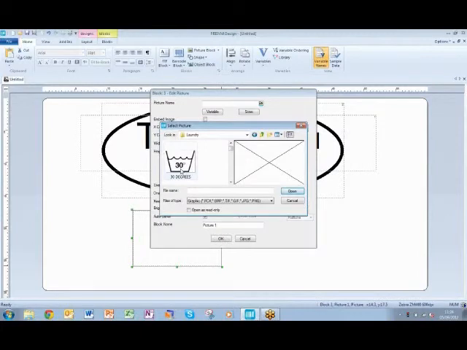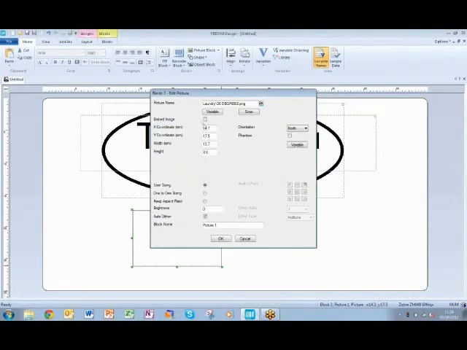There are several options to select. In this example, we will choose the Embed Image checkbox and Keep Aspect Ratio radio button. Then click OK.